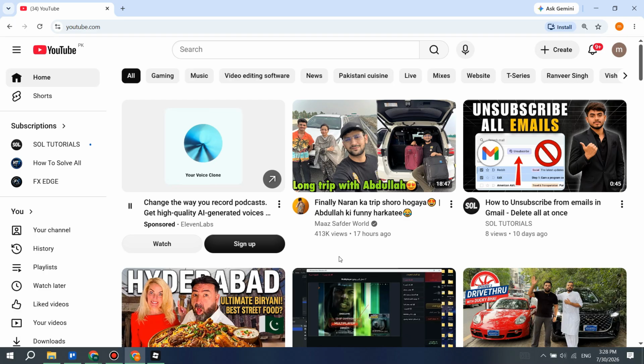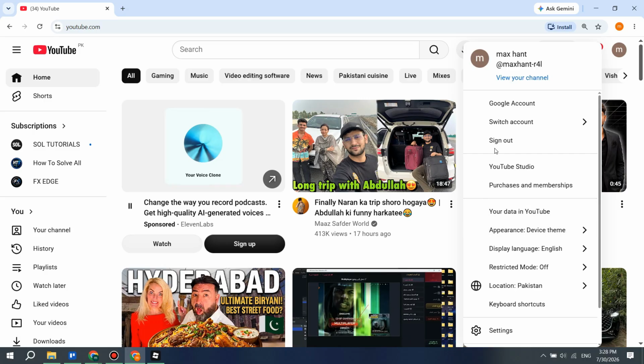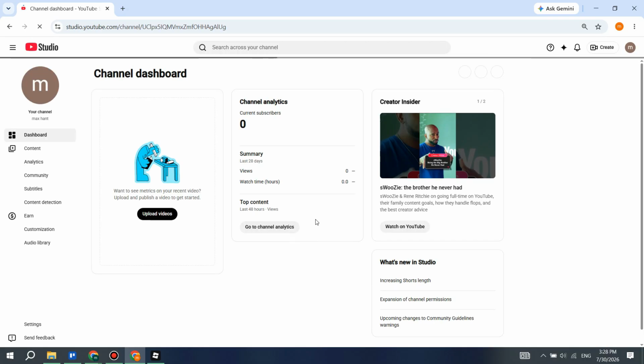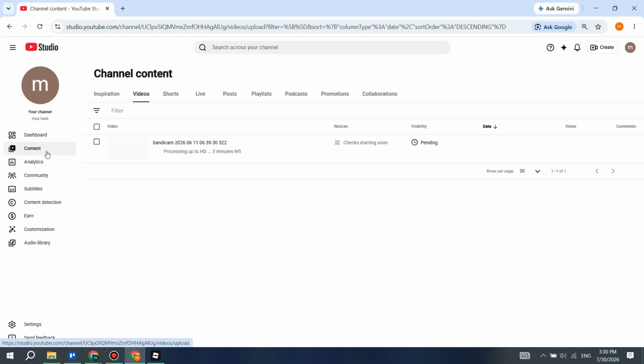Then, click your profile picture in the top right corner and select YouTube Studio. If you're using a mobile device, simply download and open the YouTube Studio app, then sign in to your account. Once you're in YouTube Studio, click Content from the left-hand menu.